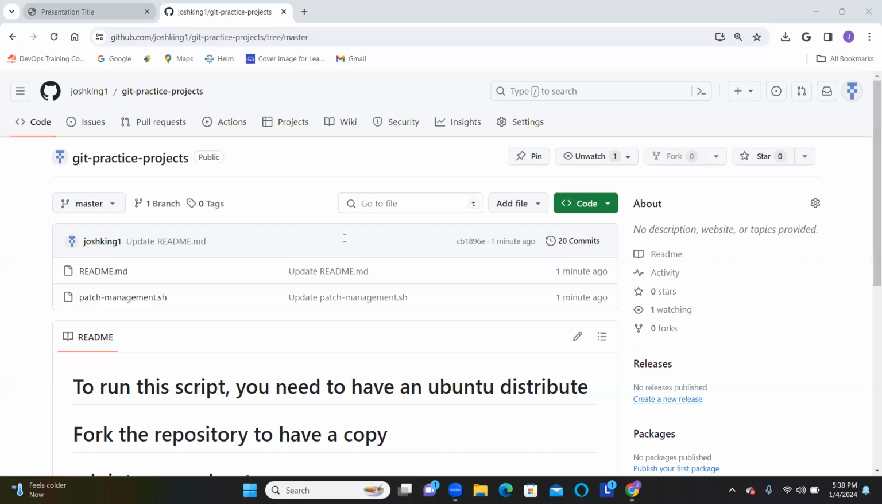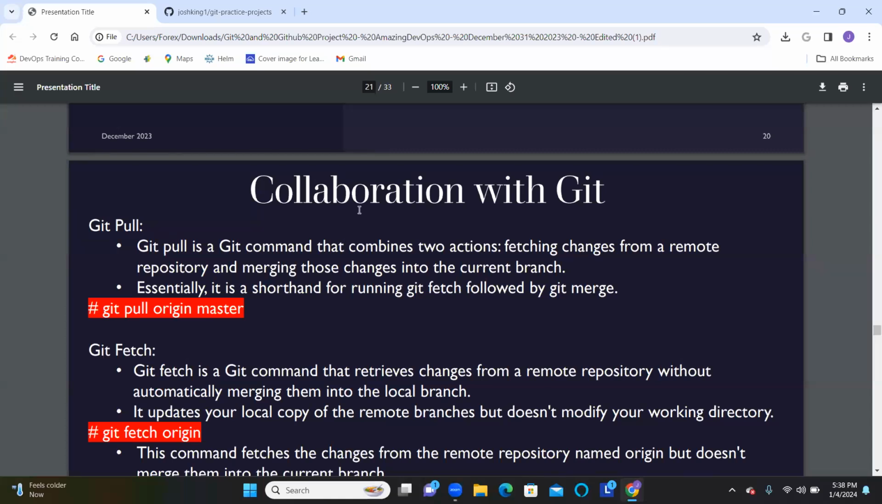Welcome to section 5. In this section, we are going to be focusing on collaboration with Git. We're going to look at concepts that are very important, especially in the enterprise environment.